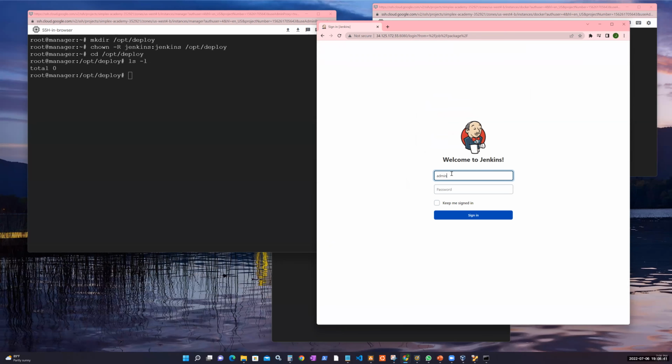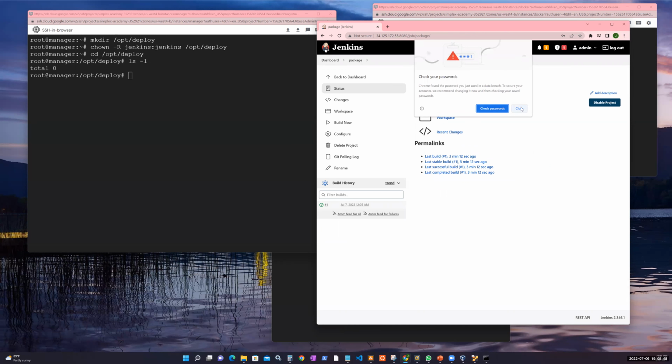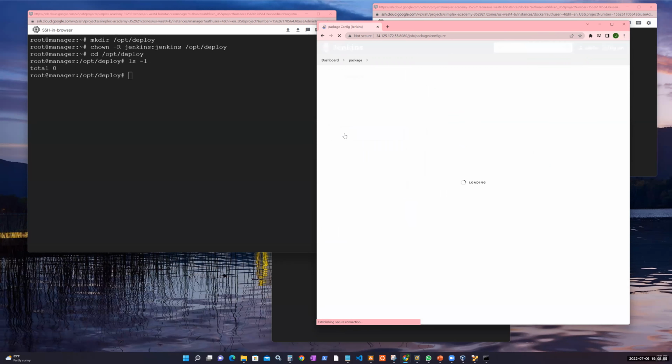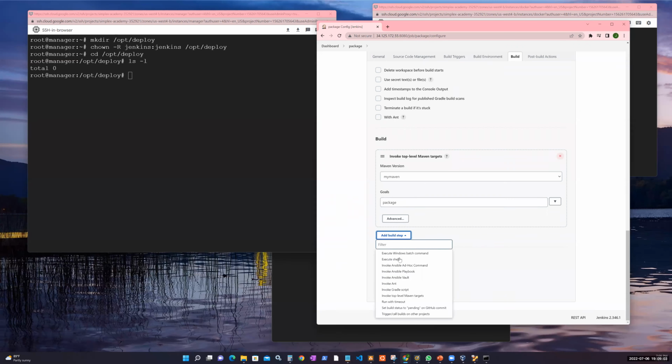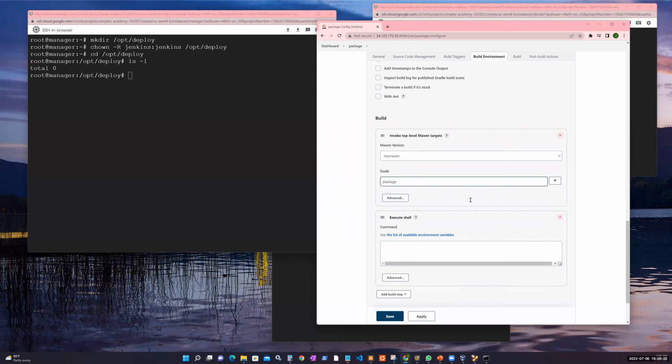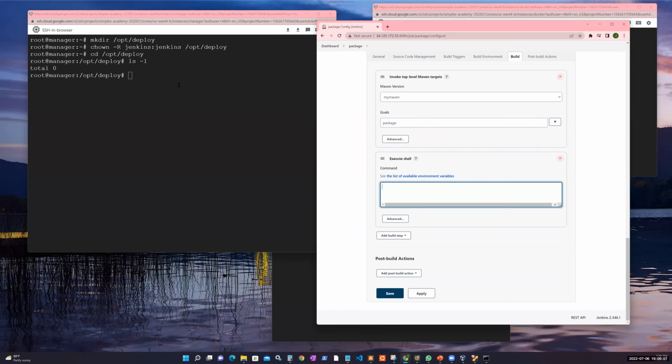Come back to your package job, click configure, and go to build step, execute shell. Basically we'll be using a shell execution script to send our WAR file to Docker Hub. Okay, so this is the script which we'll be using.